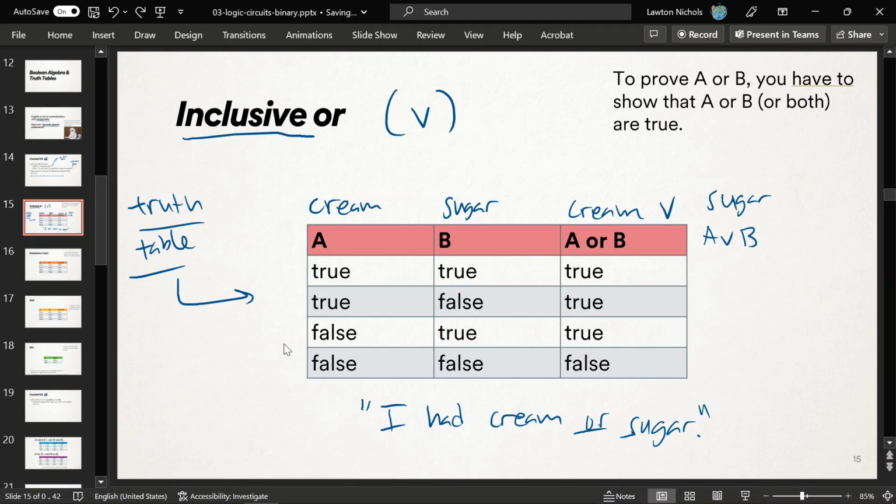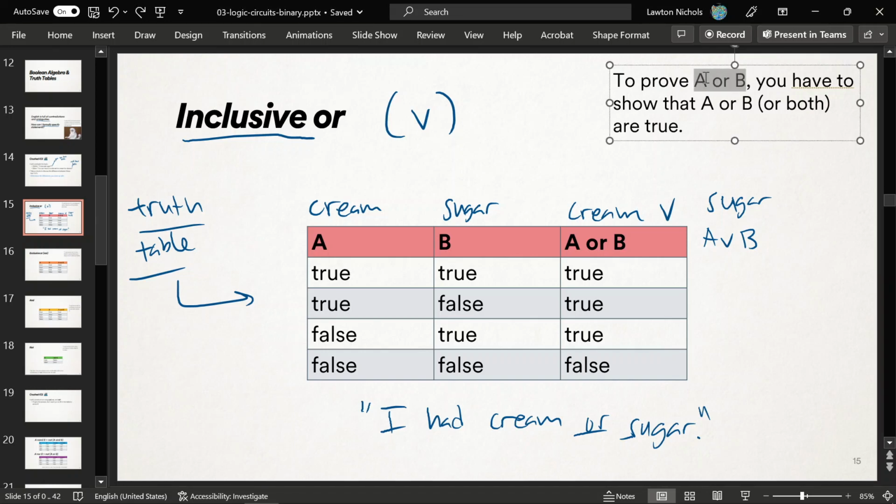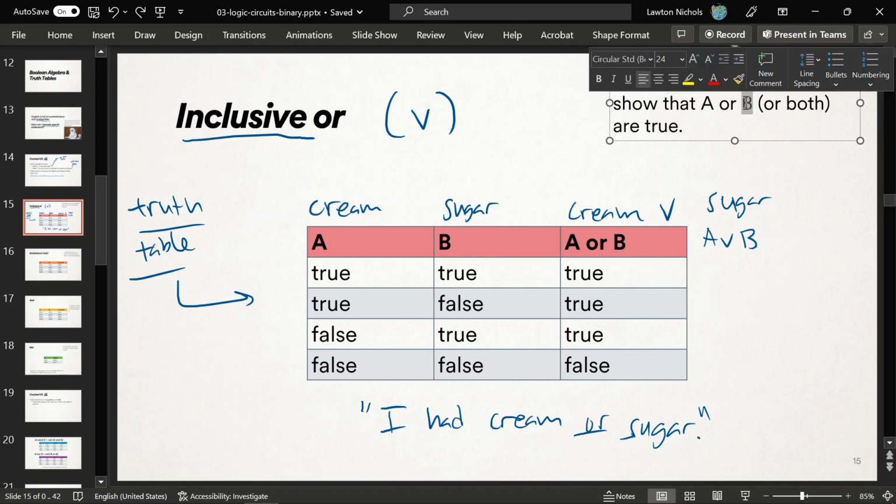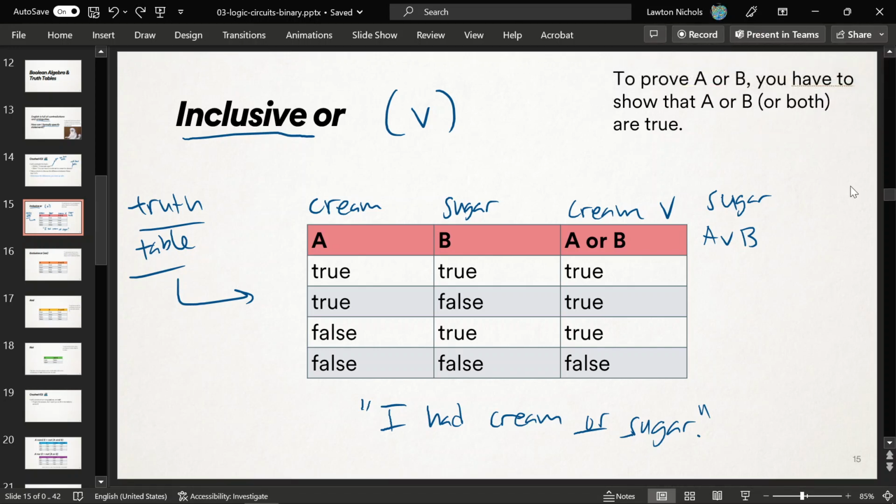I'll give you more symbols, and that will, in a weird way, make more sense. But that is inclusive or. All right? So you're trying to prove that something's true at the end of the day. So to prove an A or B is true, you have to show that A is true or B is true or both are true. All right? That's what the truth table is telling us. Those are the only ways that we can get truth out of A or B. And the symbol is this little V-shaped thing. All right? So that's one or.